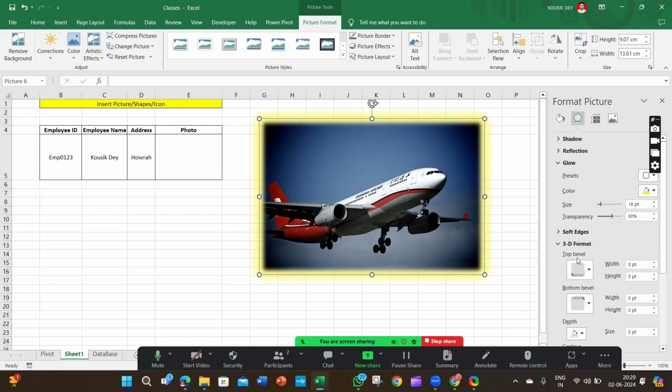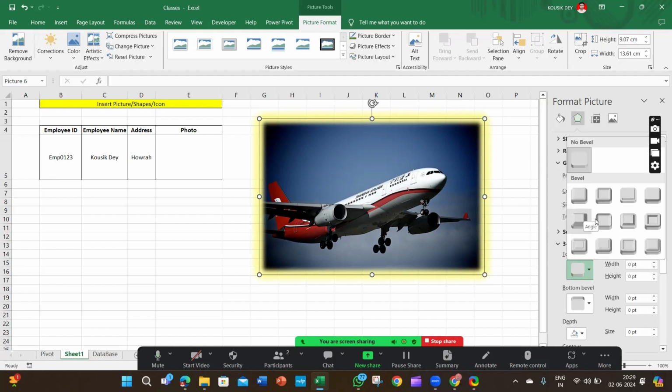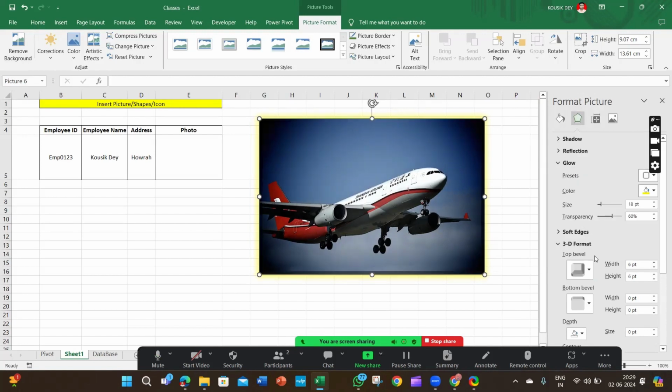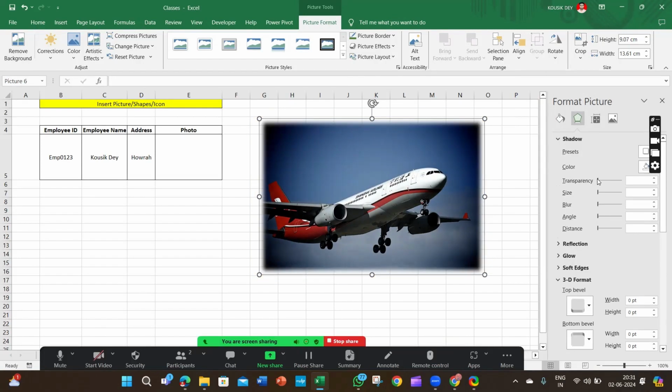And 3D format means actually position. What will be the look? You can select from here. Shadow transparency: if you want to make the shadow transparent, then you can use this transparency. And the size can be resized, shadow can be used. You can make it larger or whatever. Blur: if you want to do it, the shadow will be quite blurred. In this way, you can also manage the distance from here in case of shadow.